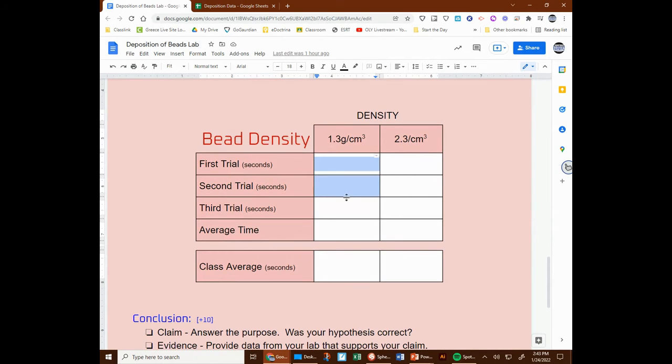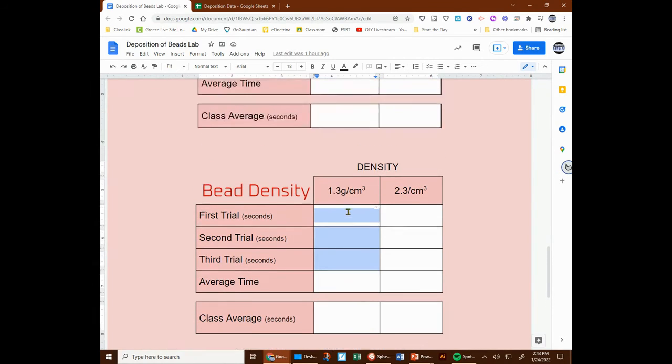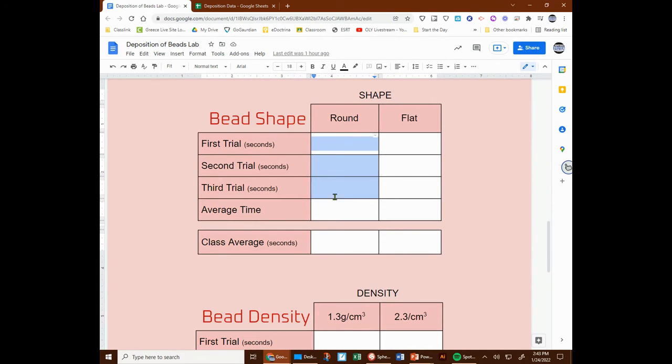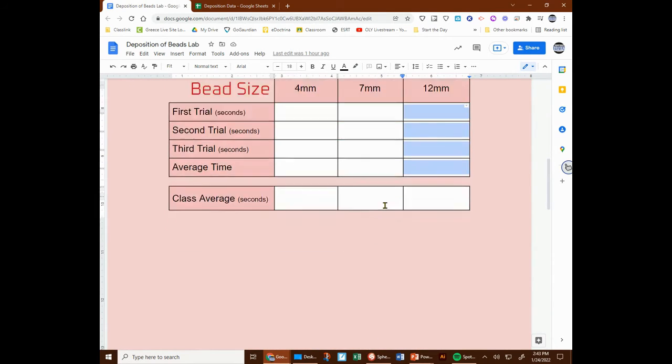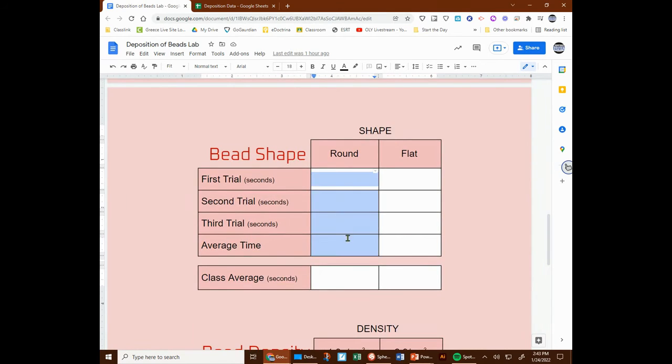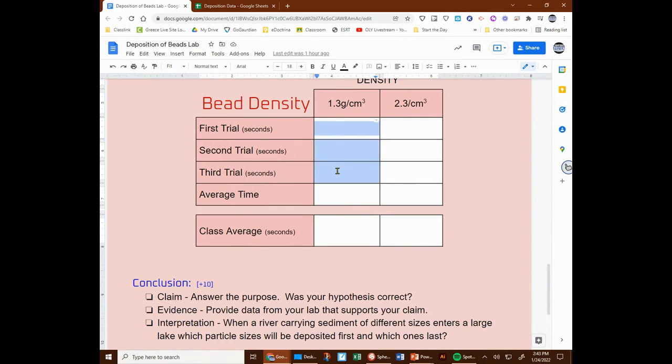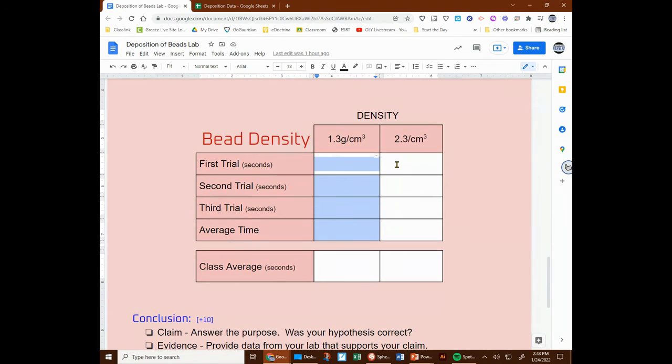The 1.3 grams per cubic centimeter, the density of these was already done when we did the round beads. These round beads were 12 millimeters, 1.3 grams per cubic centimeter. So whatever information you have copied here for the 12 millimeter beads, which is the same as here for the round beads, will be the same that's here as for the 1.3 density beads. So the only thing we need to do is to time the 2.3 density beads.